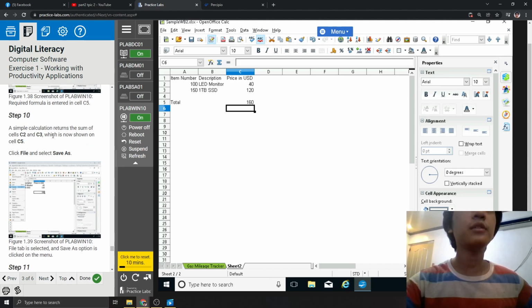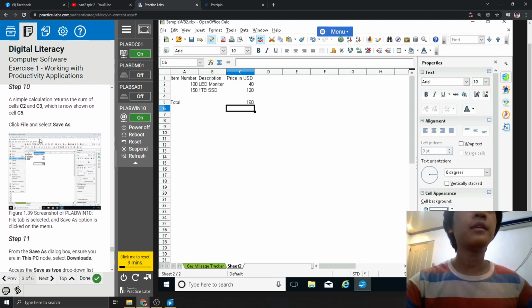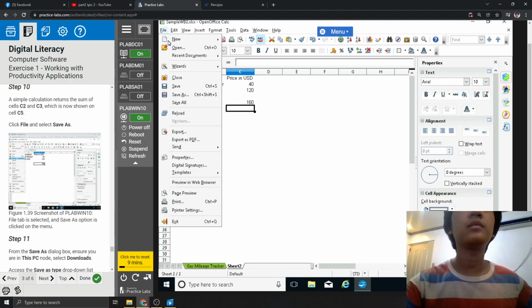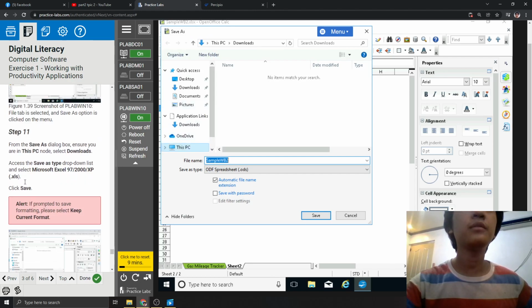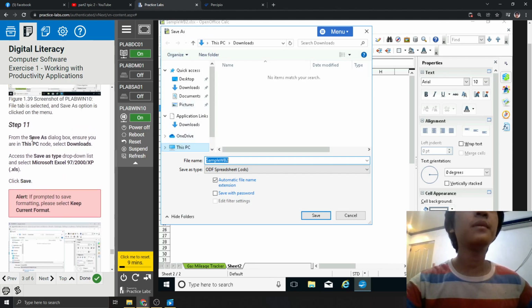A simple calculation returns the sum of cells C2 and C3, which is now shown on cell C5. Click File and Save As. On step 11, from the Save As dialog box, ensure that you are in this PC. Select Downloads.